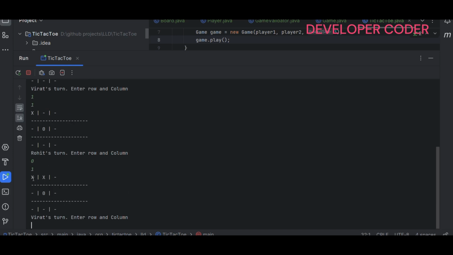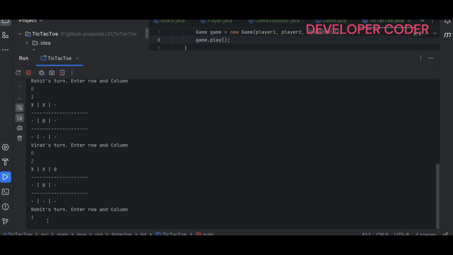So see here, you are seeing here, correct? Now next time Virat is going to add 0 here. So Virat is going to add 0 and 2. Okay, so 0 and 2. So Virat adds 0 here. Now next time, instead of adding cross here, by mistake Rohit adds cross here, let's say. So here I will write 1 and 0.